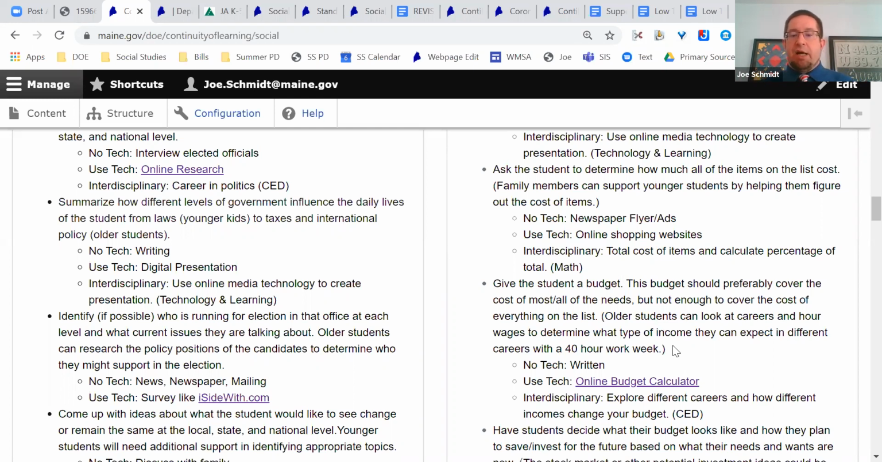And again, depending on your kids, if they're older kids and have that access to technology, can they look at careers? Can they look at hourly wages? Can they actually do a wages calculator? Or here's a link to an online budget calculator where you put in all these different things. Again, that can be differentiated depending on your students. But it's still that idea of starting to make decisions. Which of the things will you not be able to purchase?